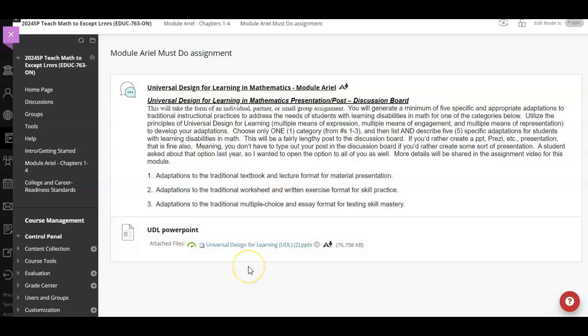All right, so again, you can do a typed discussion board post, or you can certainly do a PowerPoint presentation. You can do a presentation that you upload to YouTube and send the link, that has you talking about the adaptations that you would use. That's 100% fine as well, okay? But regardless of what type of post, and I'm using that in quotes, you make, you're going to post it to the discussion board, okay?